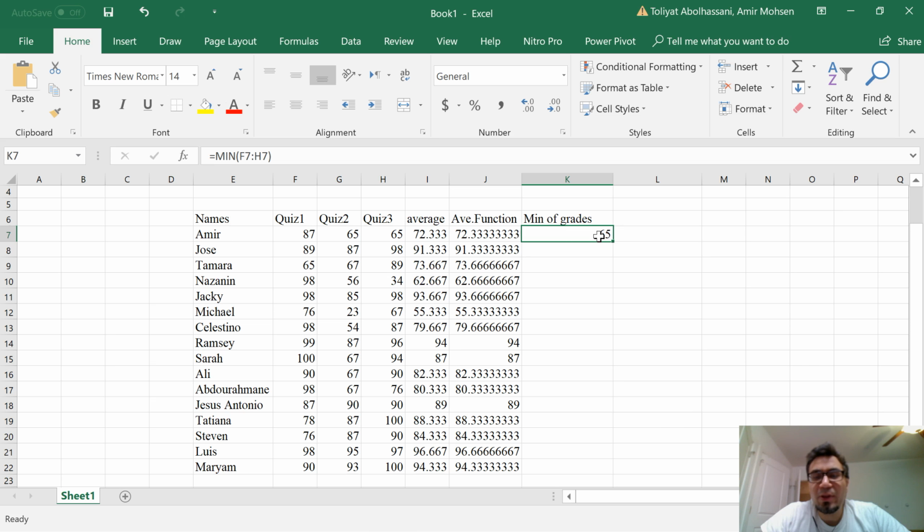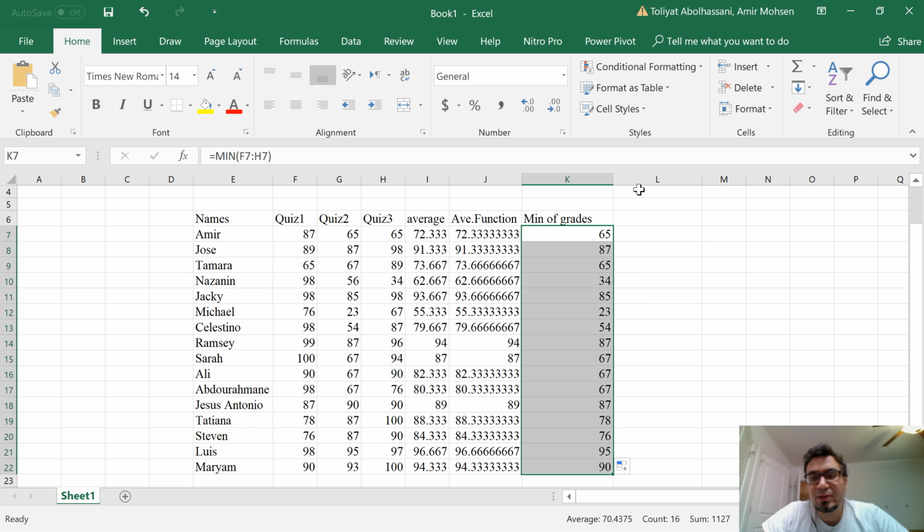Now we want to apply it for all students. I told you how you can apply it. You should find the solid square here, take it with the mouse by left click, and apply it for all students. Drag and drop. You will see that it is applied for all students.